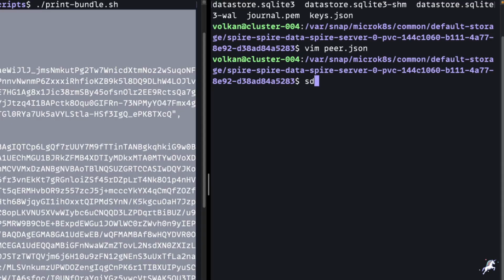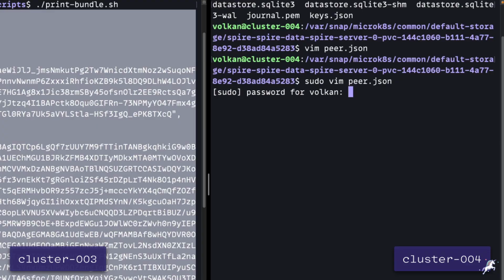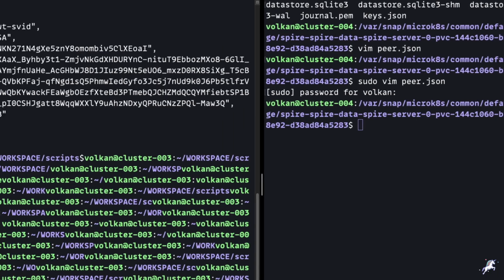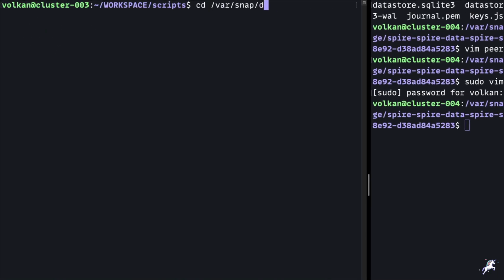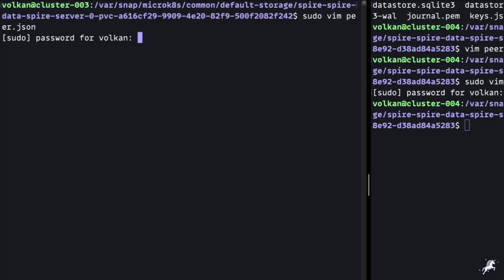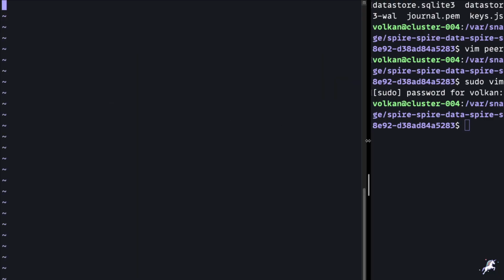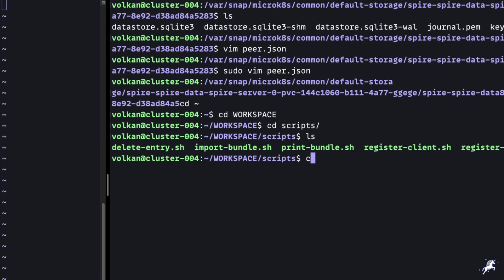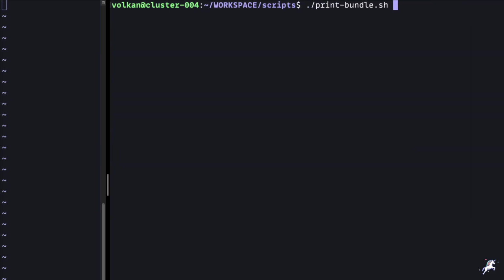And inside that folder, I will create a peer JSON, and I'll paste the content of the bundle file that I get from cluster 3 into the peer JSON file that I am editing in cluster 4. Then I'll save it. And that's for the virtual machine in cluster 4. To establish a peering relationship, we need to do the opposite in cluster 3 as well. So I'll export the bundle in cluster 4 and copy it over to cluster 3's persistent volume and save it as a peer.json inside the same folder.